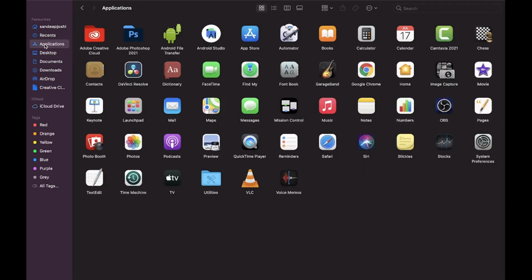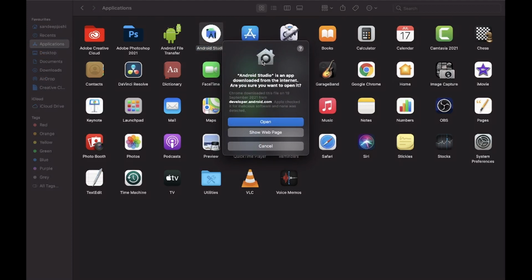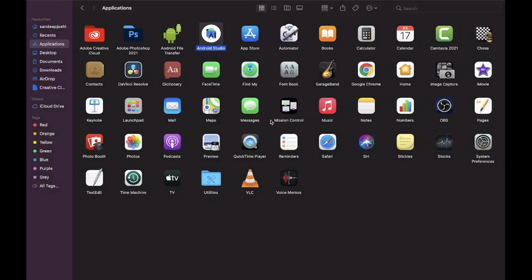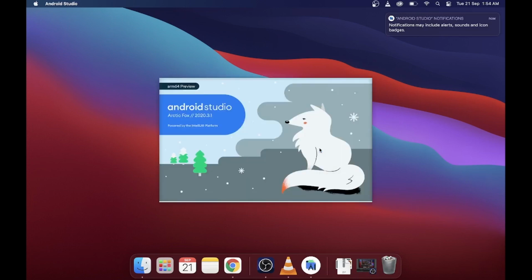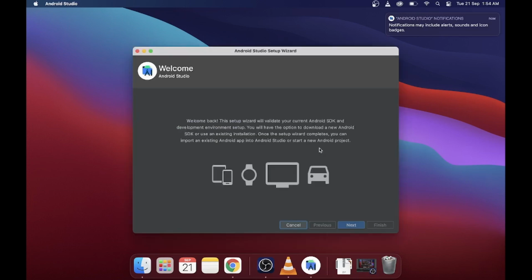Now we click on the Applications folder and here we'll click on Android Studio. It will give us a warning that you have not downloaded it from the App Store, and ask whether we are sure we want to open it. We'll click on open. Then it will ask whether to import some default settings or not, so you click on OK. We don't want any default settings to be imported.